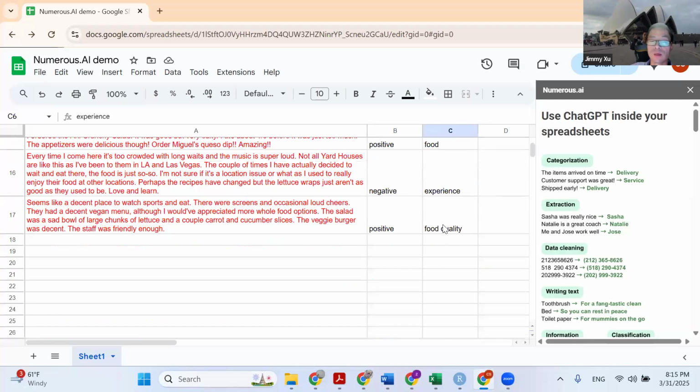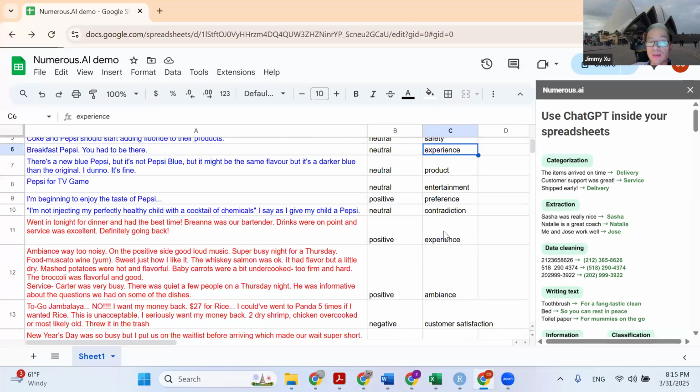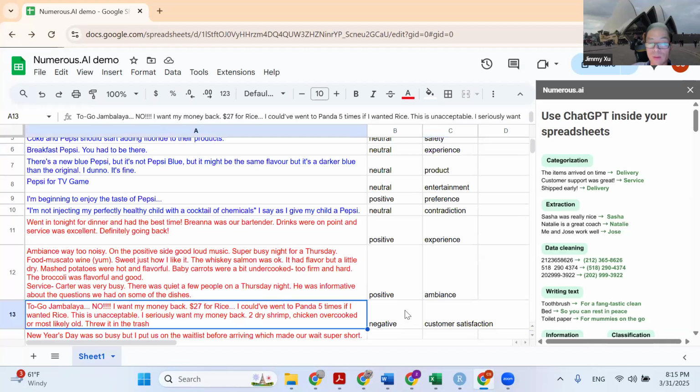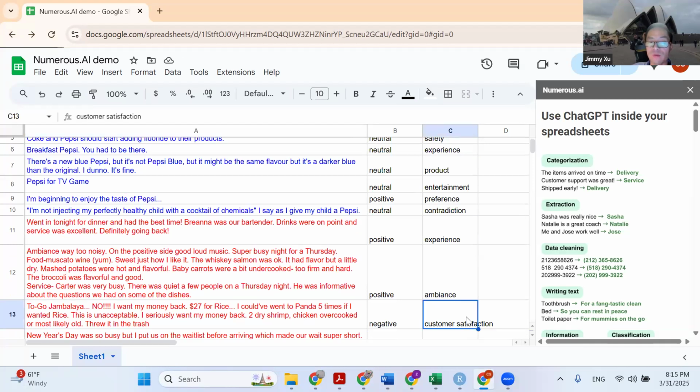Especially the last one talks about food quality. And I still remember that one, see here, $27 for rice, right? For rice, it talks about customer satisfaction.